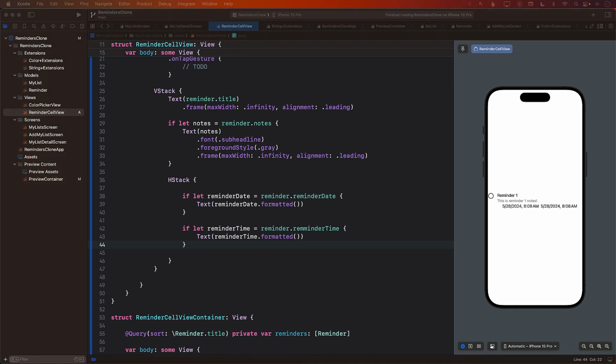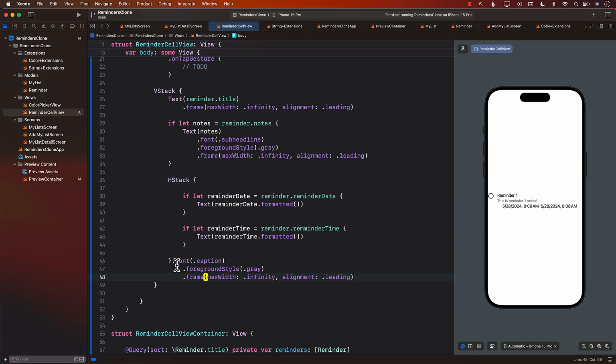And it will be a good idea to style these dates. You know, they look kind of weird. They're very big. So let me go ahead and try to attach some sort of styling on the HStack. There we go.